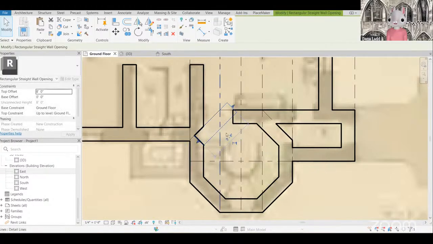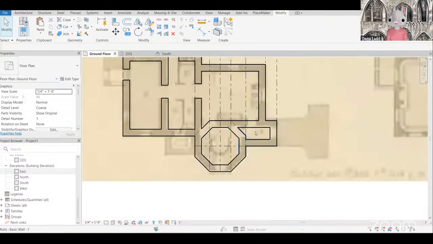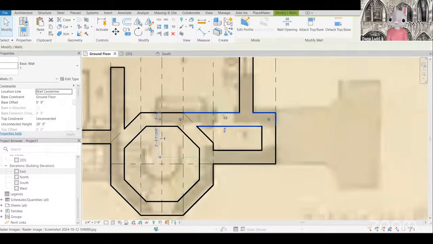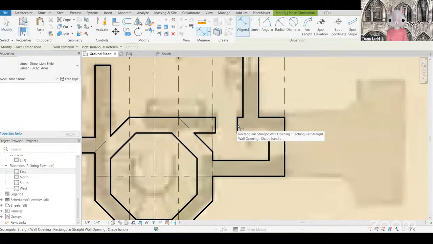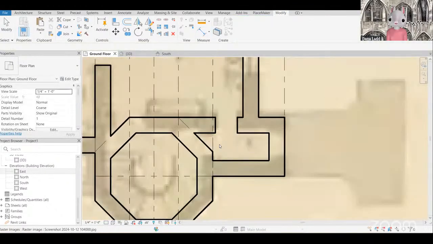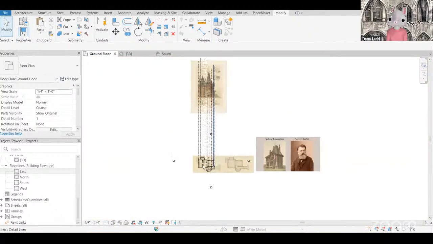Don't worry about this actually. This polygon here, we're gonna get that one in a different way. So let's just make a little opening right here. Let's measure that. 1 foot 4 inches. That does not seem right, y'all. That does not seem right.